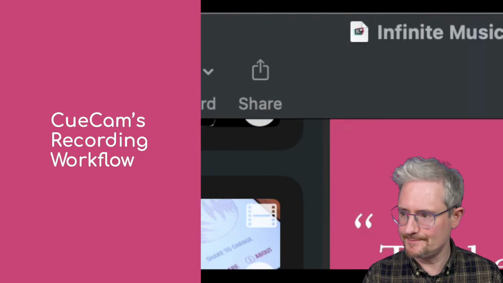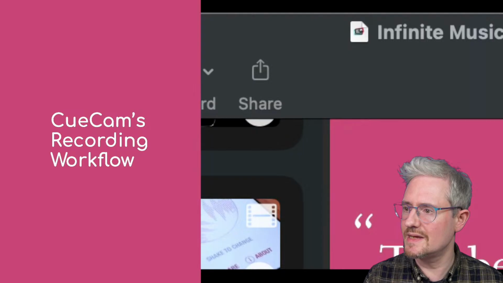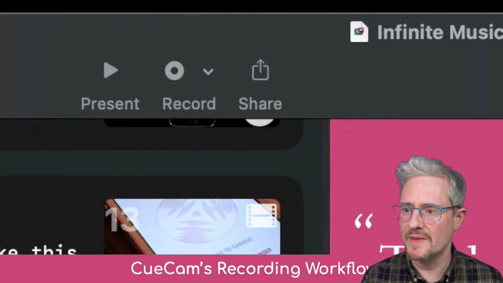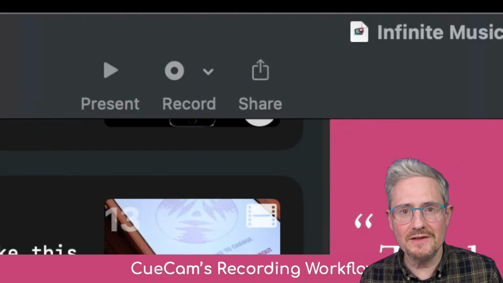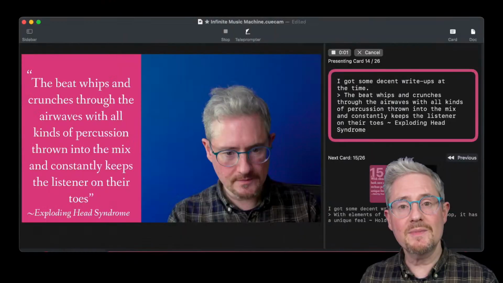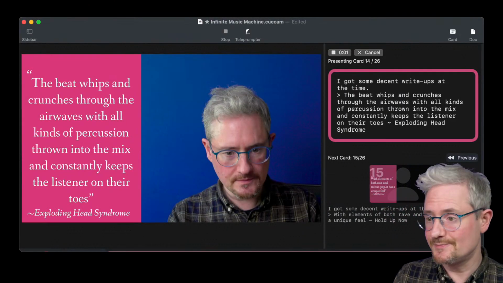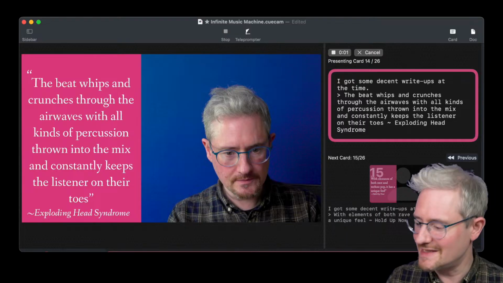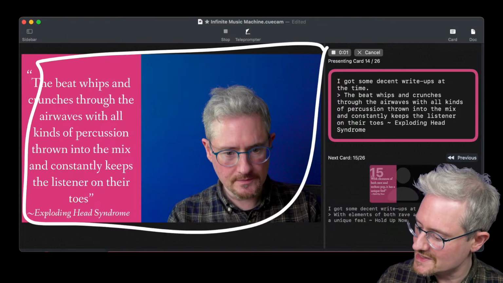But yeah, here is CueCam's recording workflow. So basically, to record in CueCam, you've got a big record button in the toolbar. That's going to start your presentation, start the recording. If you select a card halfway down, it's going to start from that point in the recording. And then CueCam goes into presentation mode, which looks like this, which you just saw a little bit of in that video. So you can see a preview of what's going to come out.